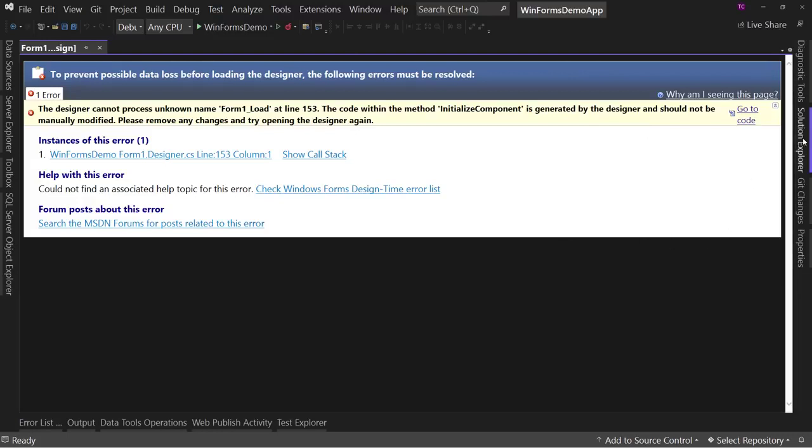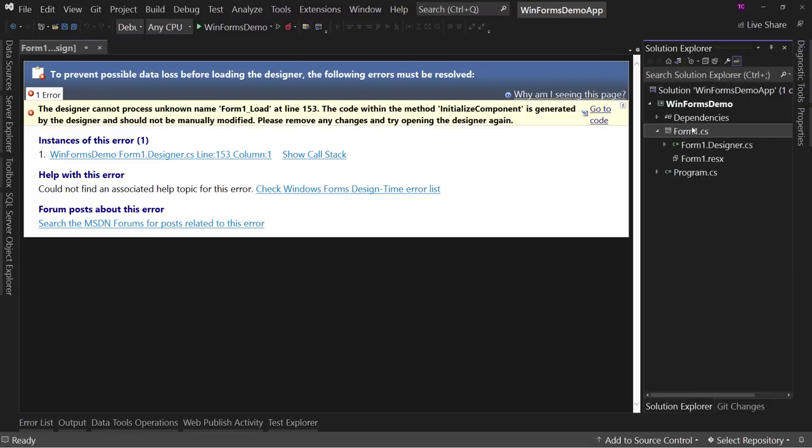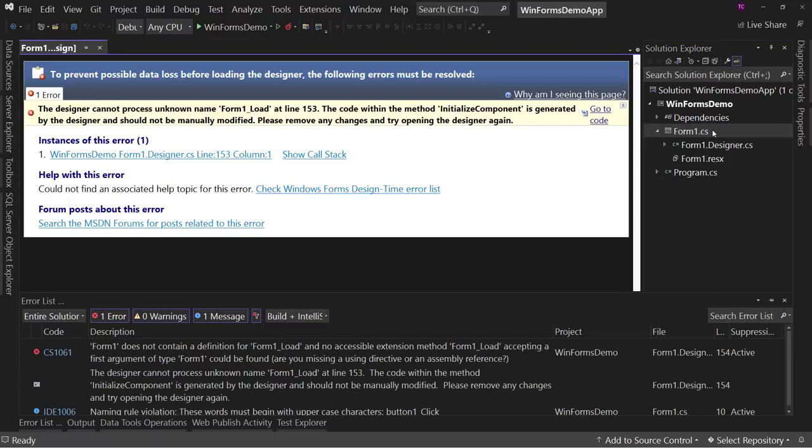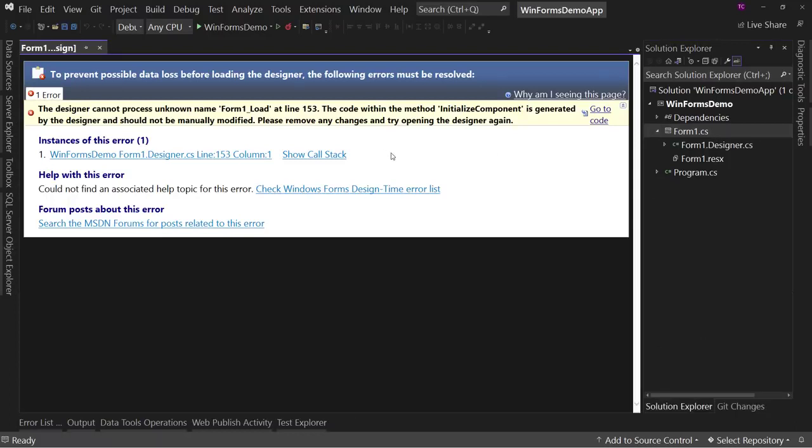So when I try to open the form up, I can't. Normally you double click this Form1, it opens up, and it says the designer cannot process unknown name Form1_Load at line 153. So you're like, well, no, let's try this again. Nope, still doesn't work. So you restart Visual Studio because maybe it's a stupid Visual Studio bug. It's not a Visual Studio bug. So the answer a lot of new developers come up with is I have to delete my project and start over, because they don't know how to fix this.